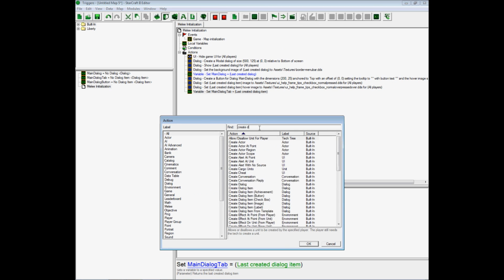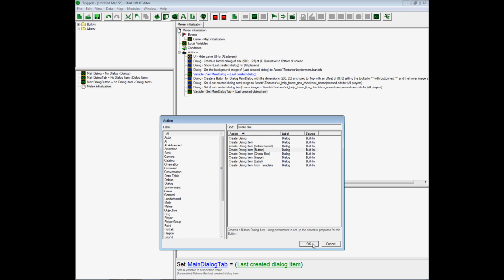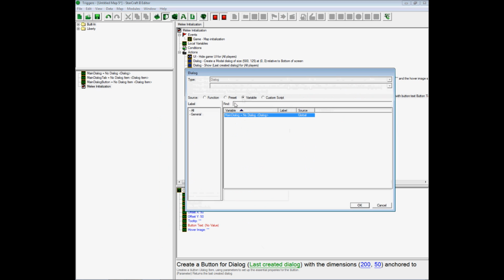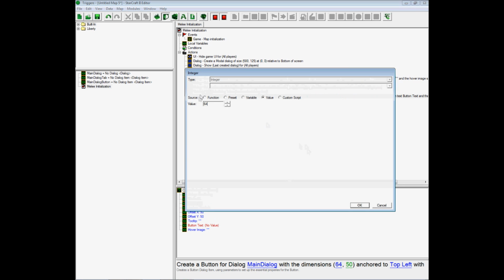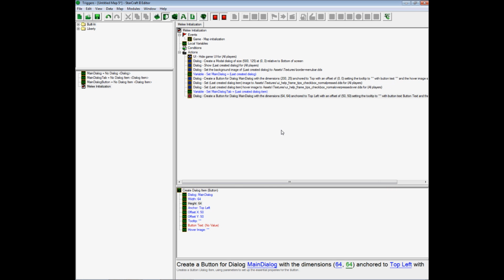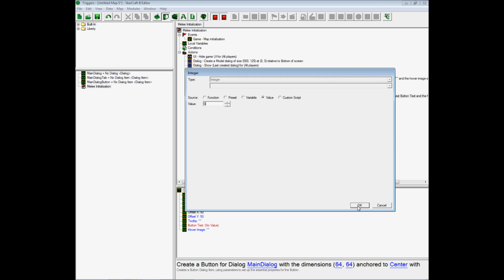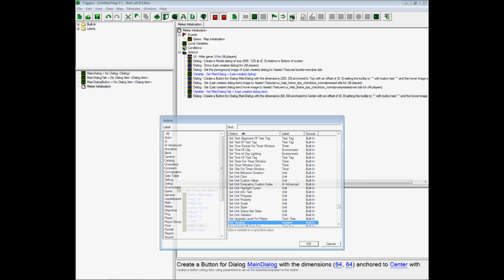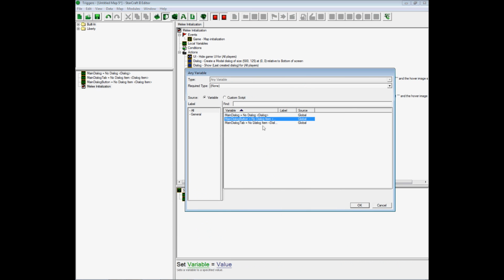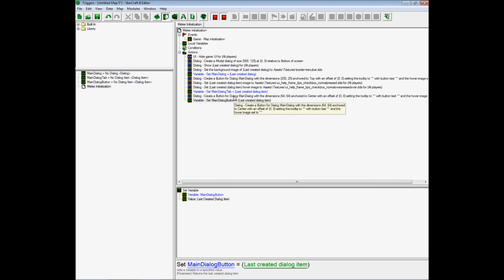Alright, lastly in our initialization trigger, we'll create dialogue item button, make that for dialogue main dialogue. We're going to make the 64 by 64 because that is the default icon size for the buttons in StarCraft. Anchor to the center, and with no offset. Once again, blank button text. Alright, that's all we need to do for the button. So we set my dialog button equal to last created dialog item.